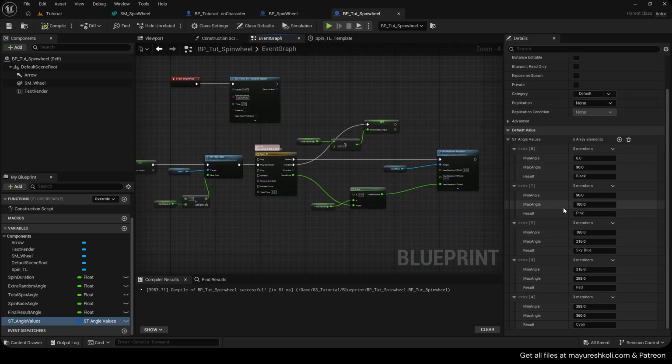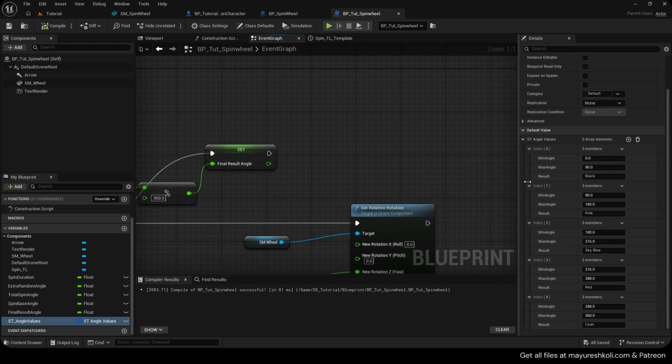You don't need to create a data asset, or a data table for this, I think, unless you are making something bigger with more values. But I think for this one it's more than enough. Then we will do this one.